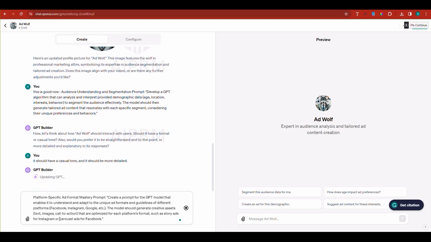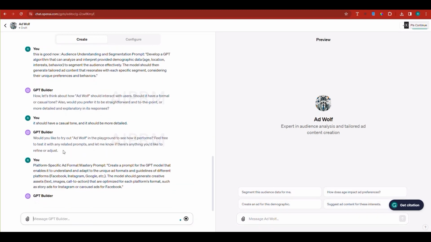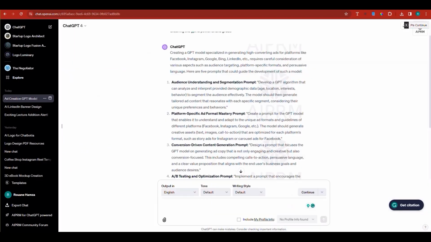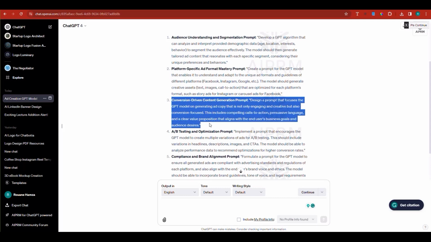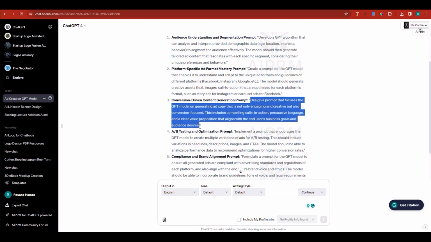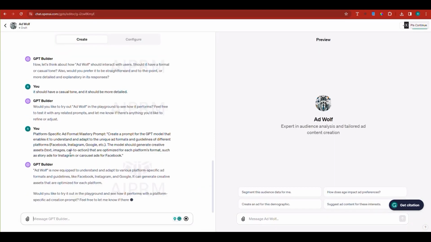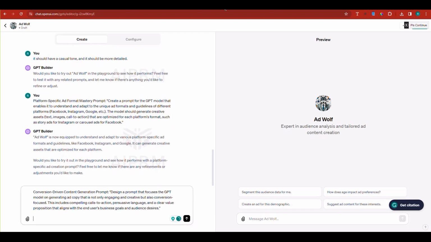In the meantime, I'm going to copy paste the second prompt while it is going at it. All right, so first off, before trying it in the playground, it is asking us to try it, but I need to feed it with more prompts. So, conversion-driven content generation prompt. Now, design a prompt that focuses the GPT model on adding. Okay, so here, copy. Come back. AdWolf is now equipped to understand and adapt to various platform-specific ad formats and guidelines. Would you like to try it? Okay, I would not like to try it. I would like to move on to the third prompt.